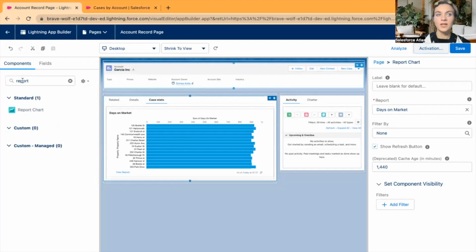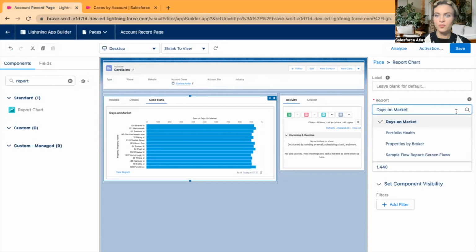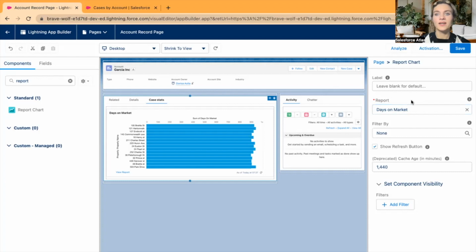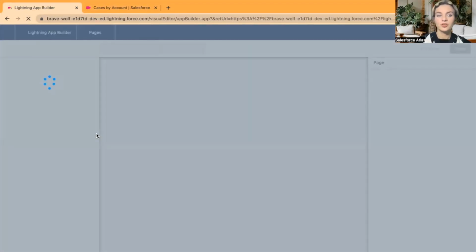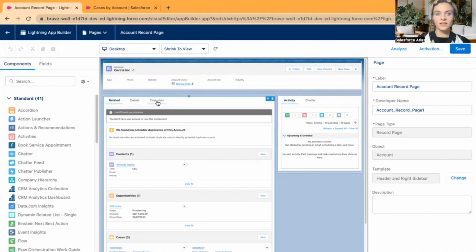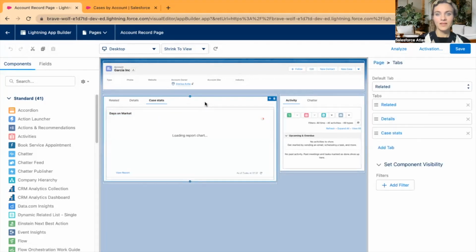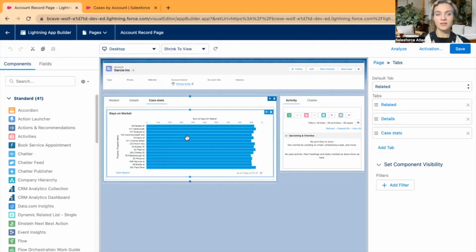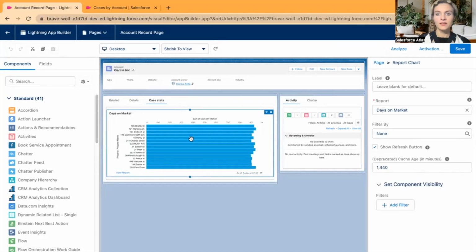Going back to this page and going to refresh this page, because I'm sure I will not find my latest report in this view. That's why I wanted to save it before changing anything else, so I don't have to repeat the same steps all over again. And refreshing the page. All right, the page should be loaded. I'm going again into case stats and click on this new component and go into reports, cases by account. It's right here.